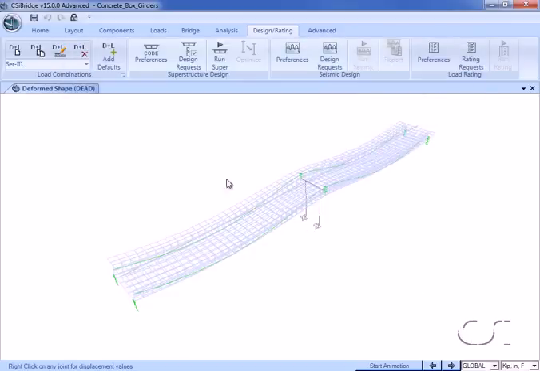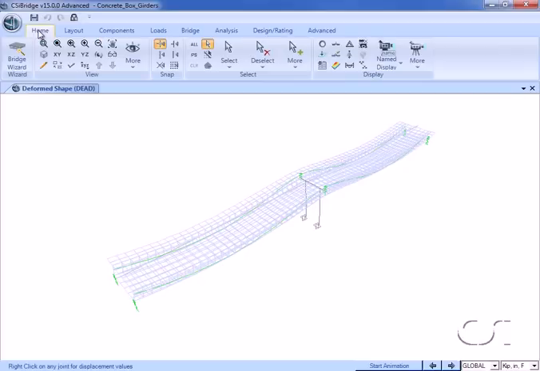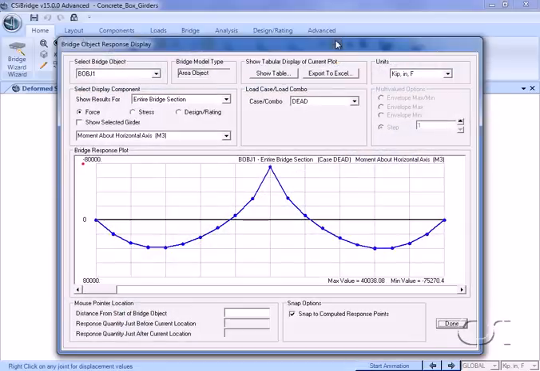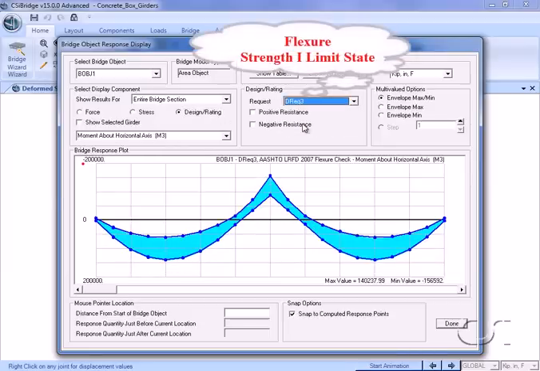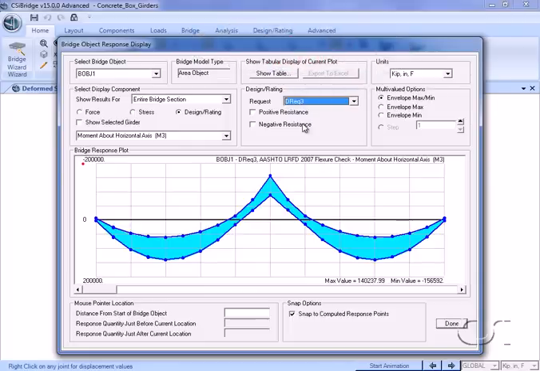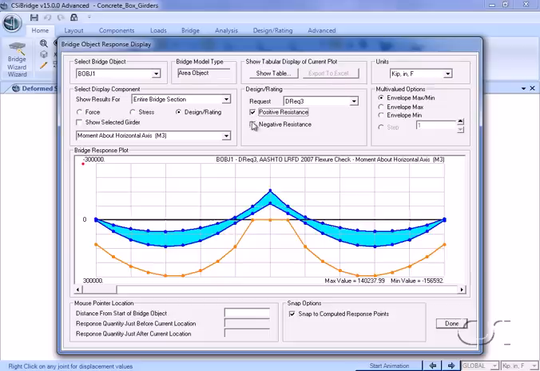We can also view the Bridge Object Response Display form by going to the Home tab and clicking on the Show Bridge Superstructure Forces Stresses button. Selecting Design, and then Design Request 3, we see a plot of moment along the entire bridge for the Strength 1 limit state. Click the positive resistance and negative resistance options, and we see that the moment lies within allowable values.